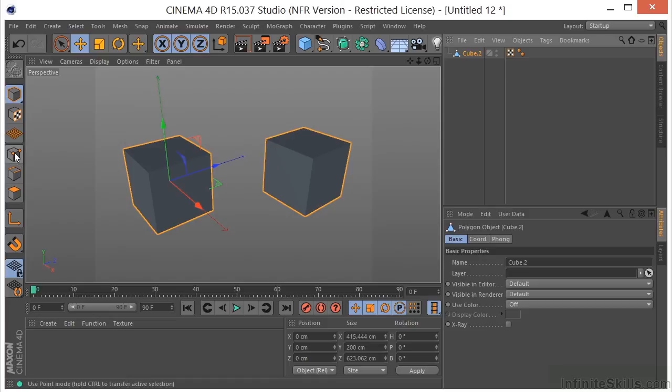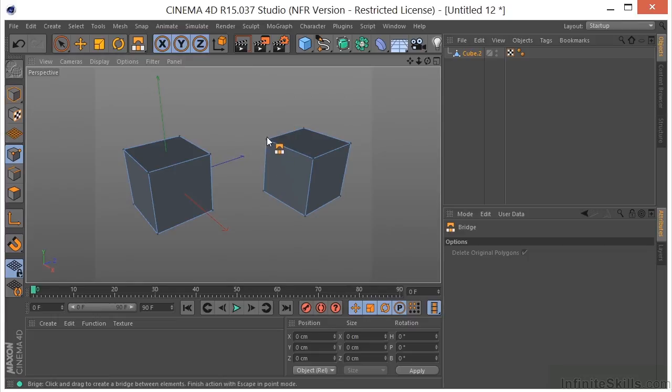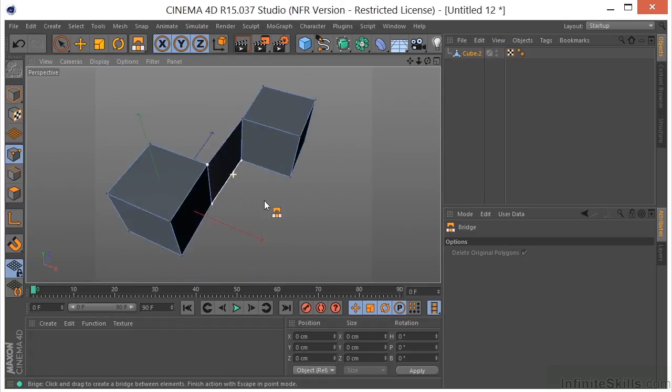Now if I go over here into point mode, I can right-click, select the bridge tool, and now I can just drag from here to here, from that point to that point, and from that point to that point, and you can see that I get a little indicator of where my new geometry is going to be created. All right? You see how that works?